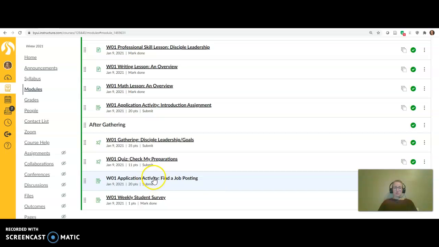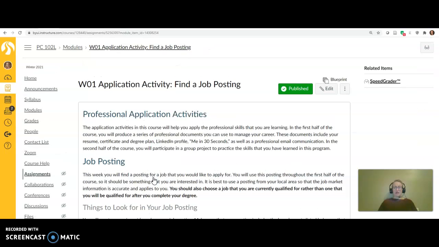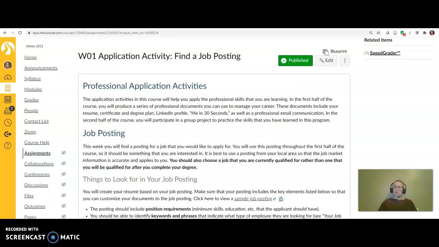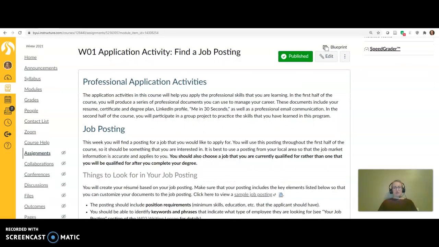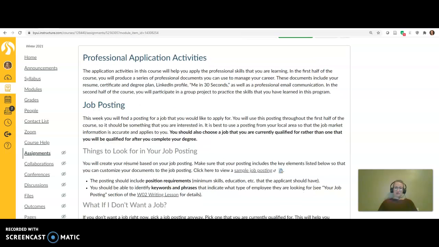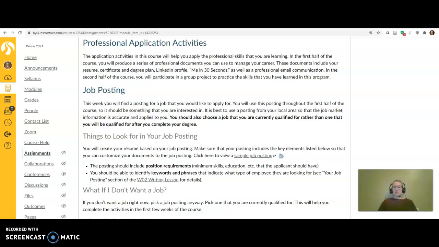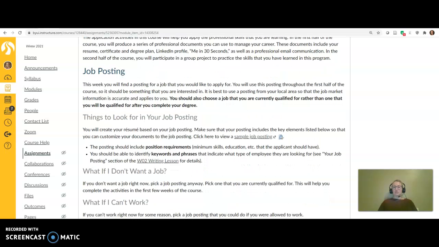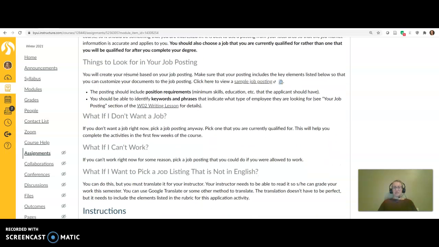So we're here in week one. We're going to click on application activity, finding a job posting. For some of you who are strictly going to school, or maybe you're a stay-at-home mom or stay-at-home dad, you're like, oh, I don't need to find a job. What we're asking is that you find a job posting that relates to something that you already have skills to do.